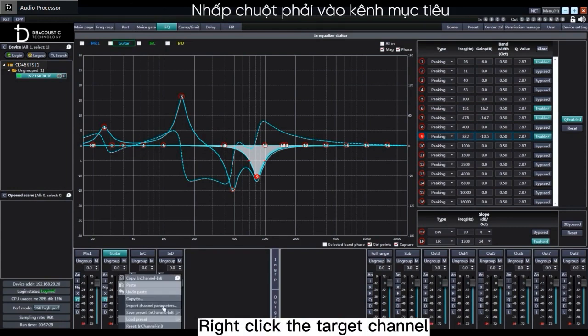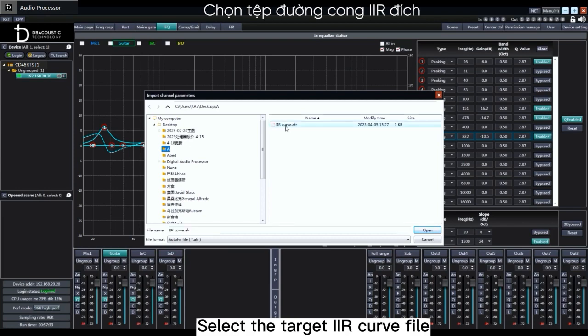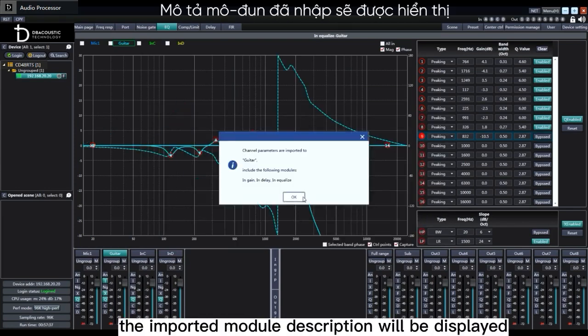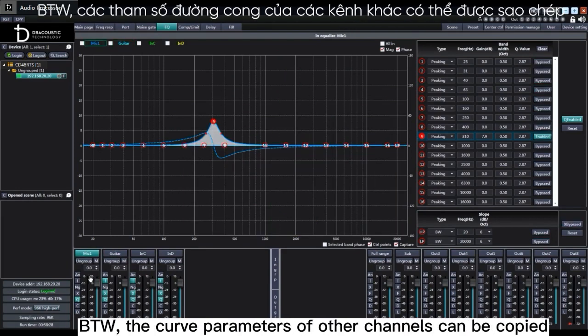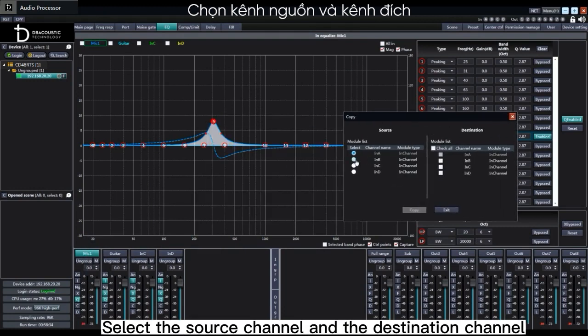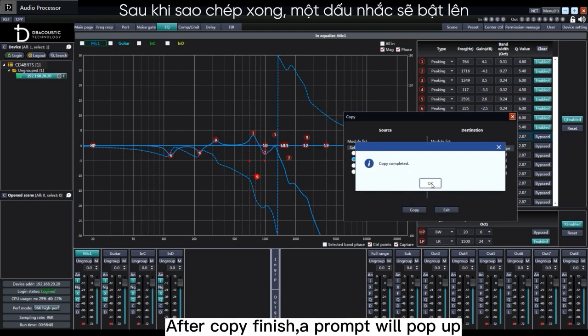Right-click the target channel. Click Import Channel Parameters. Select the target FIR curve file. Click Open. After the import is complete, the imported module description will be displayed. By the way, the curve parameters of other channels can be copied. Right-click, then select Copy to. Select the source channel and the destination channel. Click Copy. After copy finish, a prompt will pop up.